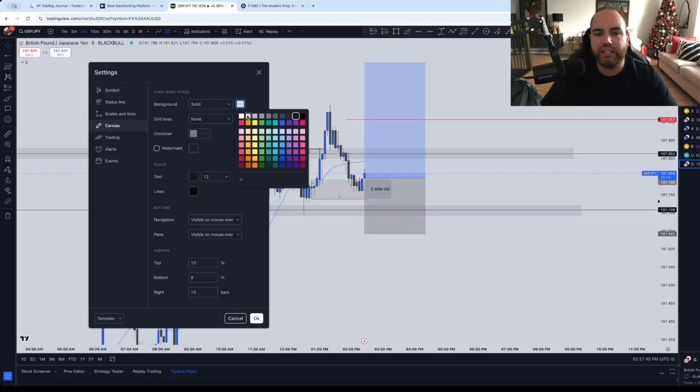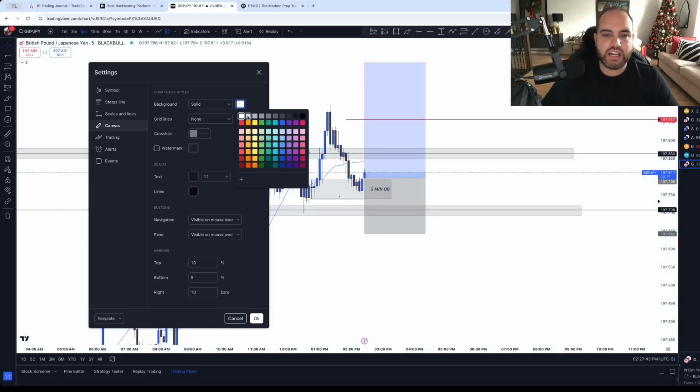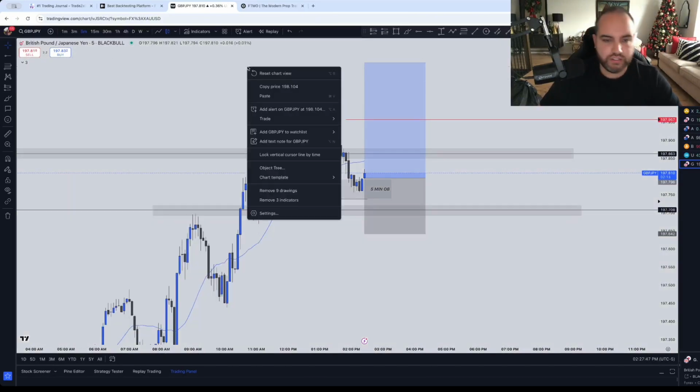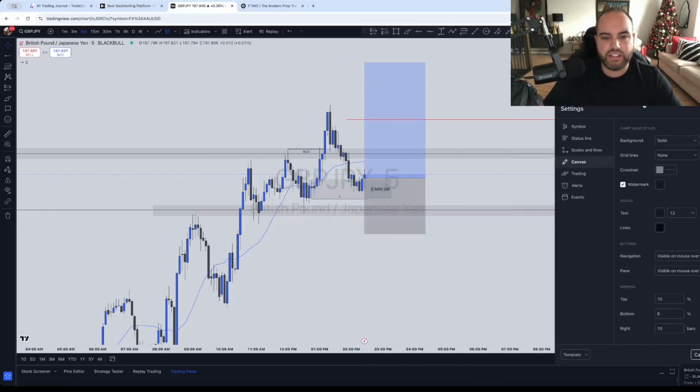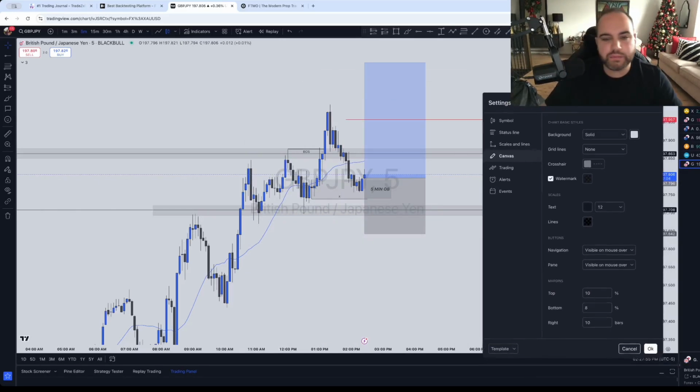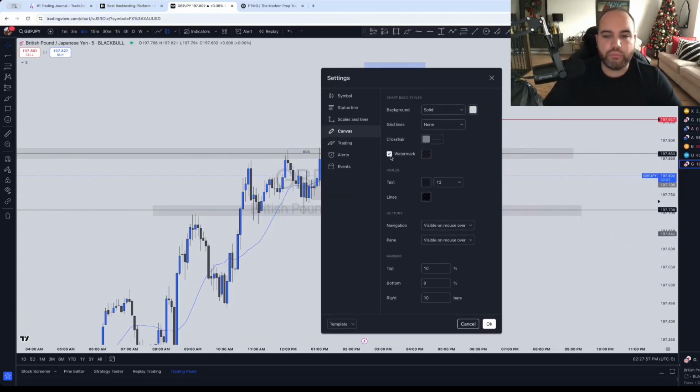Maybe it hurts your eyes. Maybe you don't want to be looking at a nice bright white screen. Personally, I like to look at the bright screens. I like the brightness. I don't like the dark backgrounds personally, but you can play around with it. Watermark, you can put that there if you want to see what pair you're trading in the background. Again, I don't personally use that.